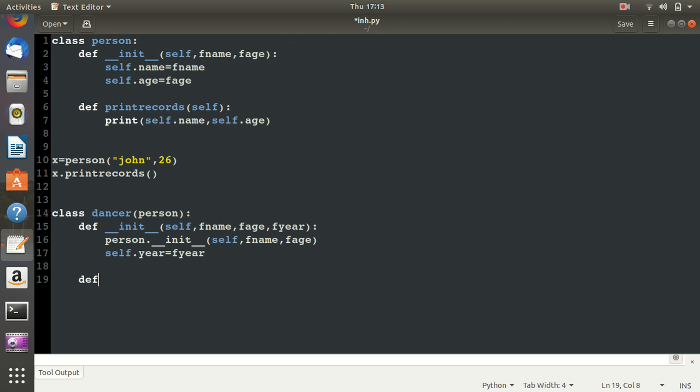Now we'll define a simple function for this class. I'll write something like welcome, and I'll pass the parameter as self, and now I'll print hi, and then welcome, and then I can write the name of the person, so I'll write self.name, and then I'll write to the batch of, I'll access the year here, that is self.year. Okay, now let me close this here.